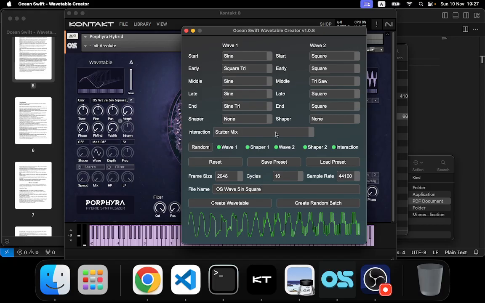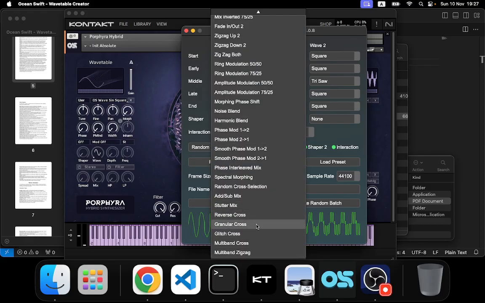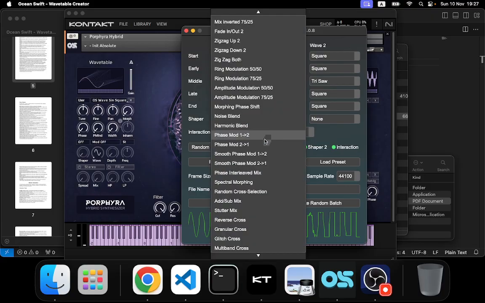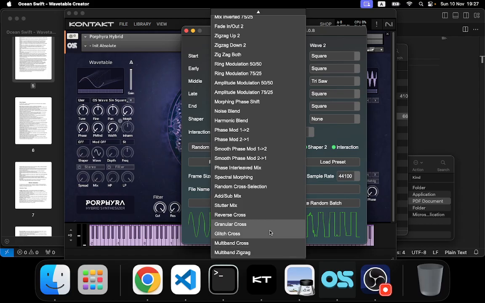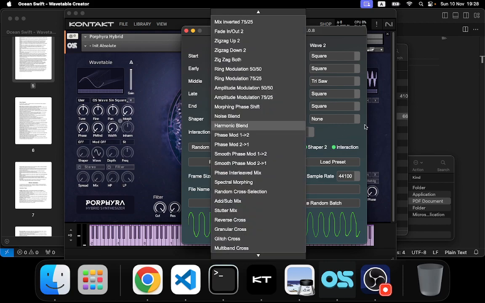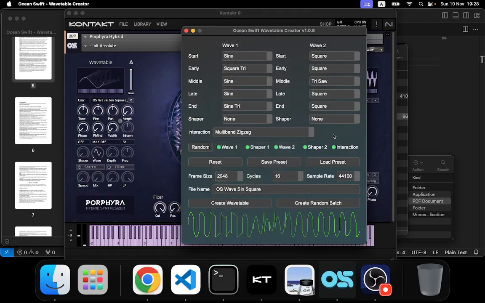So it's really quickly mixed in and out the second oscillator. You have a sort of granular crossfading where both waves are made into these different grains and then crossfaded with each other. More glitchy stuff here in the end, and yeah, multi-band zigzag, which does zigzag crossfading, but based on frequency domains, you get really, really crazy stuff. So there's really a lot you can do here.